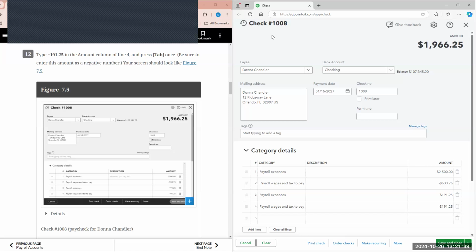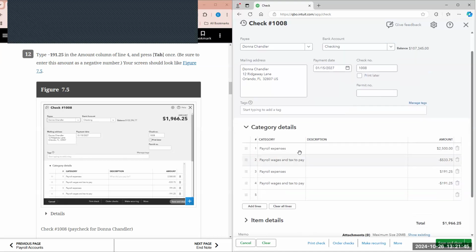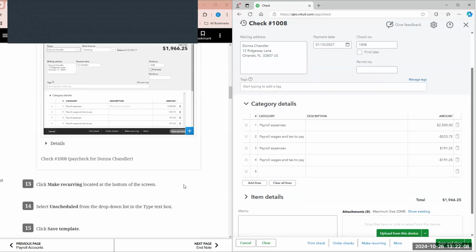So based on all of the entries we see, it states that this is what our check should look like. So we see check 1008, the payee is Donna Chandler, the payment date is January 15th, and we see that there's an amount to payroll expenses for a positive $2,500, a negative $533.75 to payroll, wages, and tax to pay, a positive $191.25 to payroll expenses, and a negative $191.25 to payroll, wages, and taxes to pay.